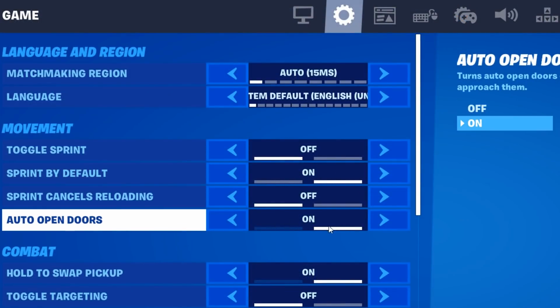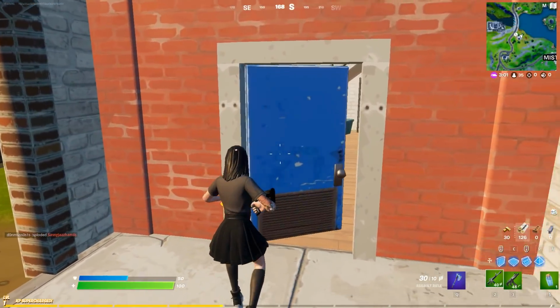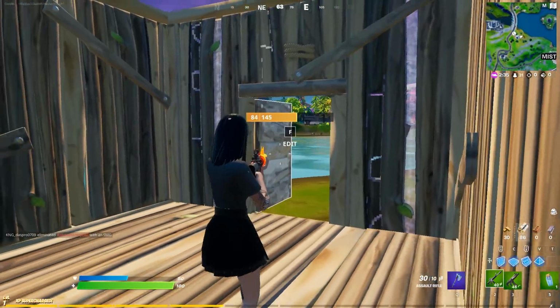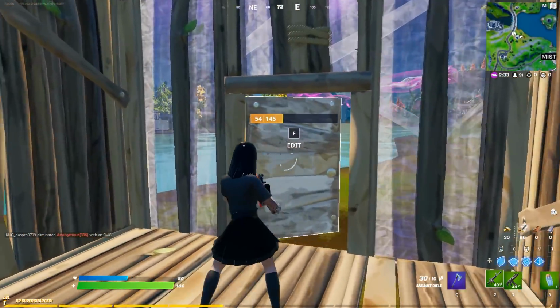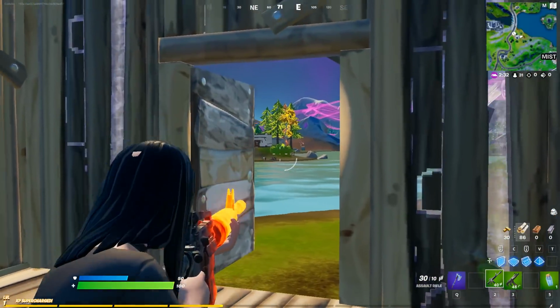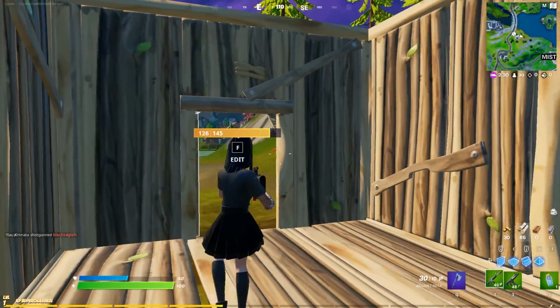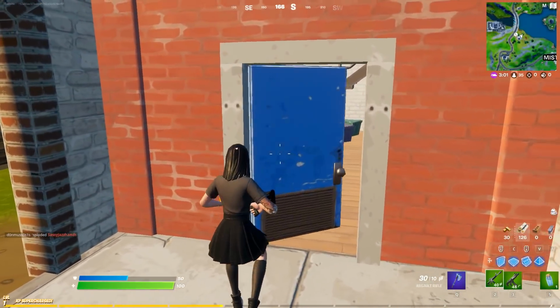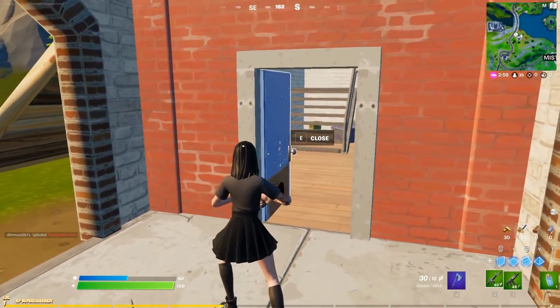Auto open doors, this is personal preference. I know some edit gods out there prefer to have it off due to it being useful for control in certain close range fights when they're having edit battles and stuff, as they don't want the doors to automatically open. However, for me, I personally find it better having this setting turned on, as I do like doors to automatically open without me having to press E or interacting with them.